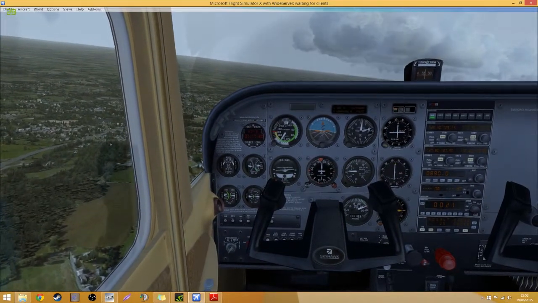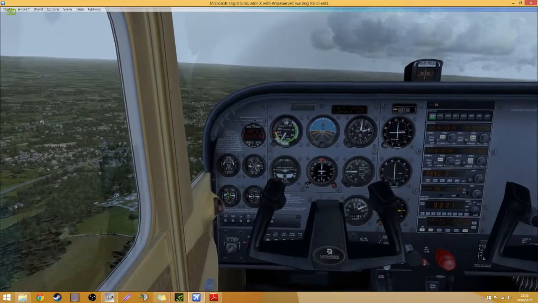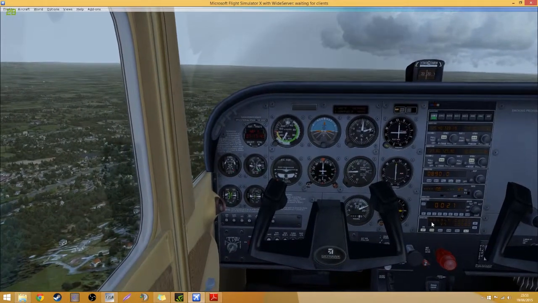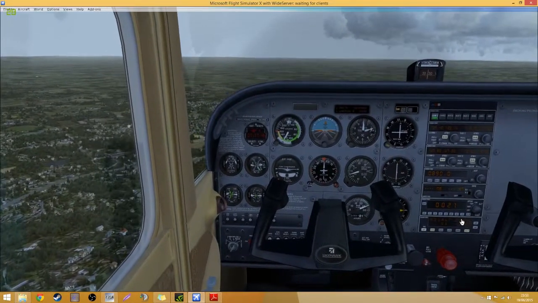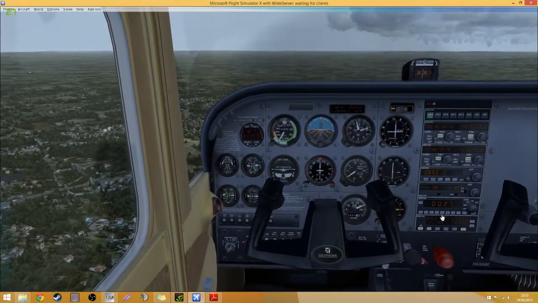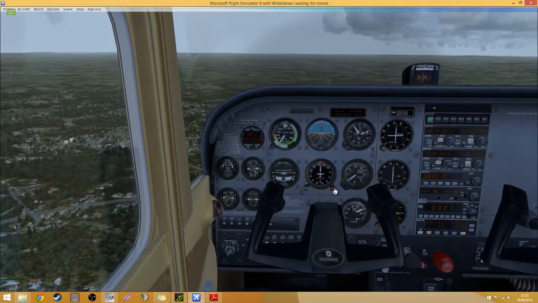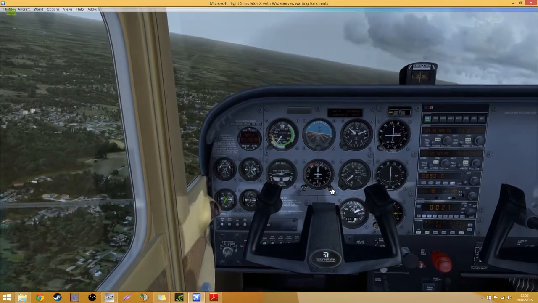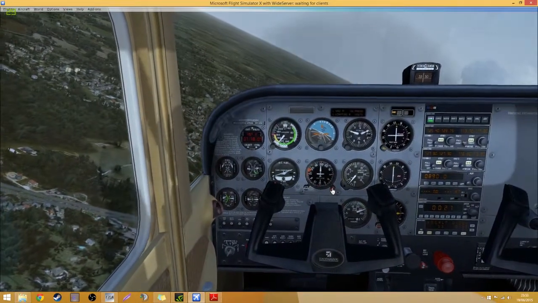Then I'm going to tell you to go to heading of 200. Okay, but not yet. Golf 16 Zulu, descend to 1,000 feet at your discretion. Golf 16 Zulu, turn left 200. Golf 16 Zulu, descending to 1,000 feet, turning left to 200. Now though, otherwise you're going to miss it. 200. Southish, just west of south.